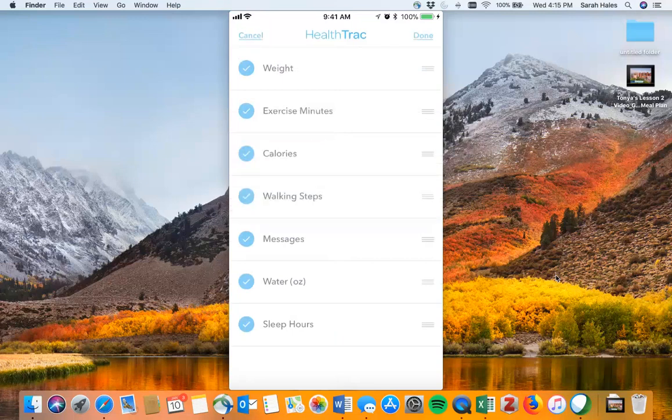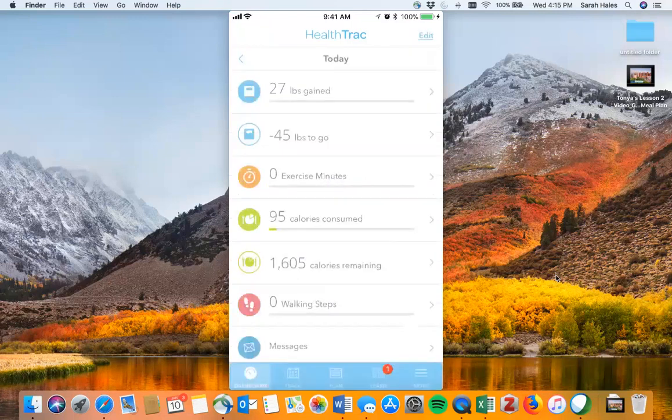So the dashboard serves a couple of purposes. It's a quick way to capture some of this information, and it's really the main information that we are asking you to track on a daily basis. And it's really the most important stuff too when it comes to losing weight and keeping it off long term as well. So weight, you can go ahead and click on that.